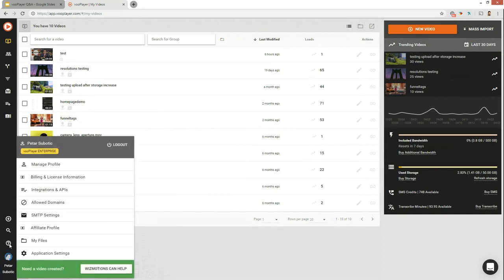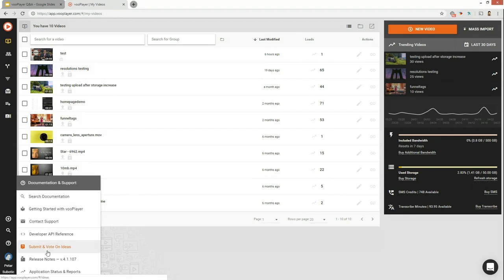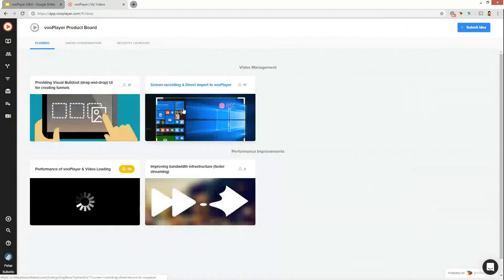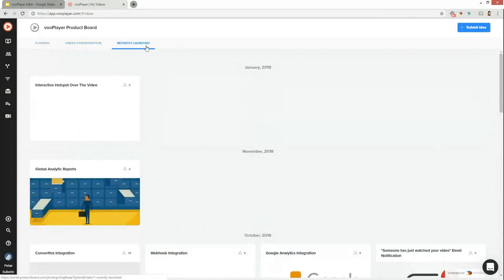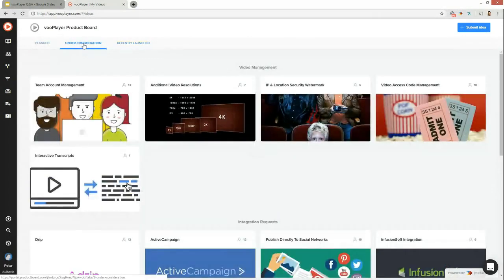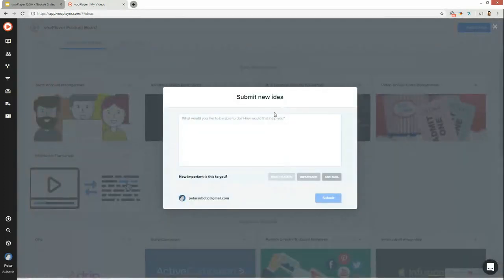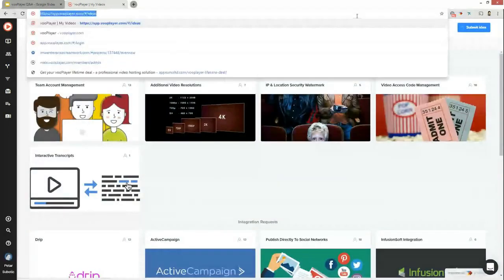If you are logged in, on the left-hand side you can click on documentation and support and click on submit and vote on new ideas, where you can see stuff that we're currently working on, stuff that we are considering doing, as well as keep up to date with what's been launched. And if you have an idea, you can click on submit a new idea, give it some priority, and then we can appraise its viability and feasibility, and then get it in front of the community for everybody to share their thoughts on it. Let me just share that link with you as well.